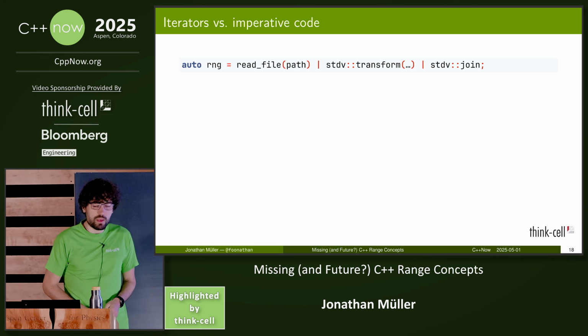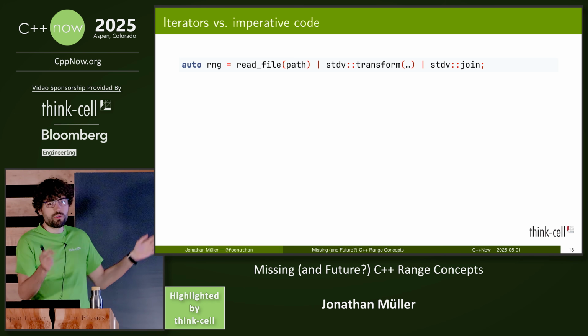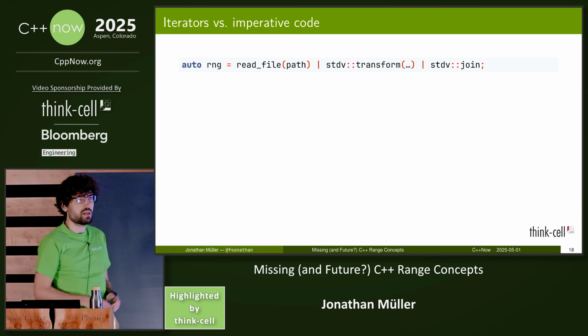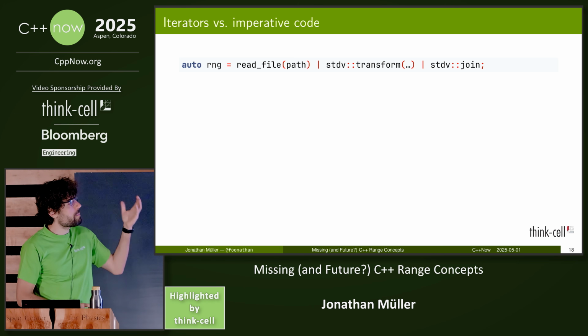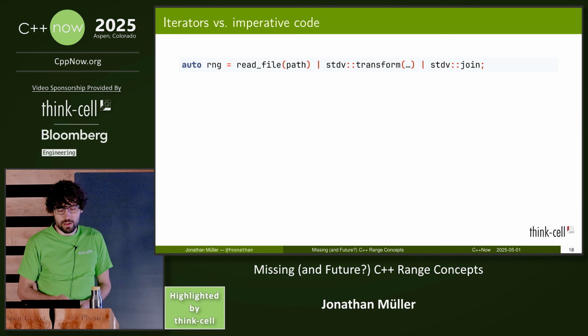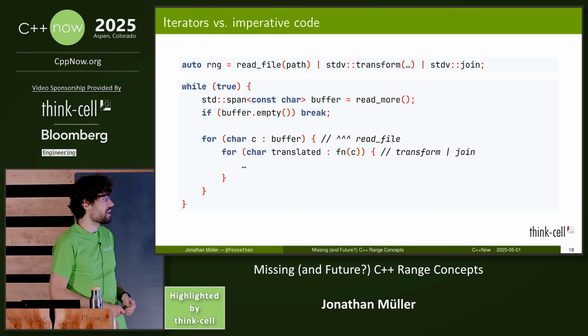So I'm going to ignore the approximately sized for the rest, just for brevity, because it doesn't really change any of the underlying data. So this is the range pipeline that we're having. We are reading a file, we're transforming it, we're joining. And the imperative code would look like this.